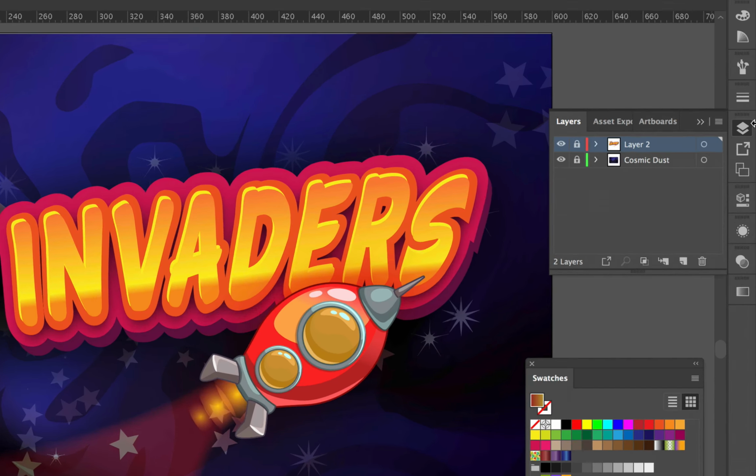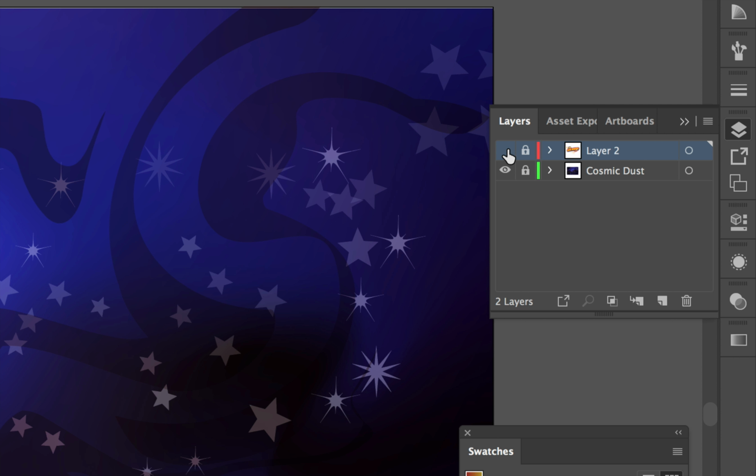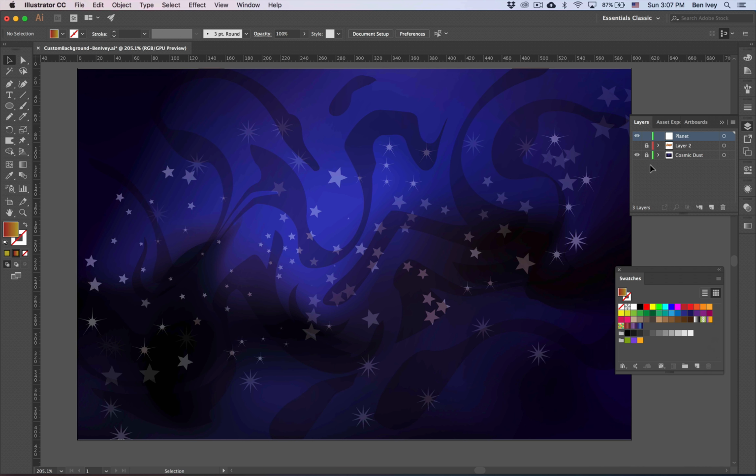So to get started, I'm going to go to my Layers panel. We'll turn off Layer 2. I want you to create a new layer on top of your Cosmic Dust layer, and we're going to call this the Planet layer. The first thing we want to do to create our planet is to draw off some cloud-like structures that we can place onto our planet.